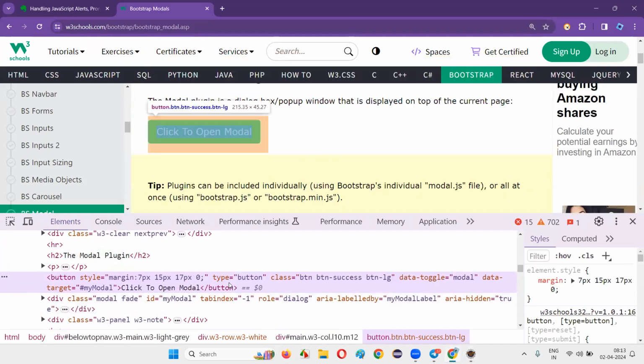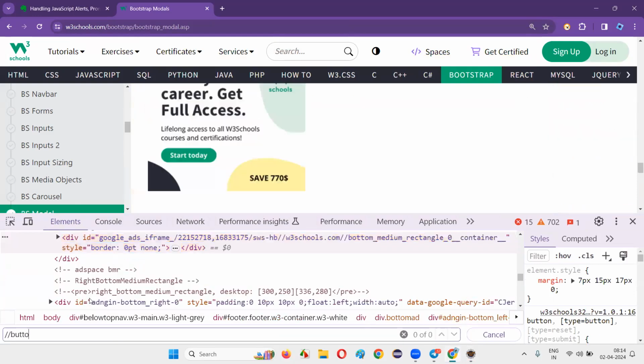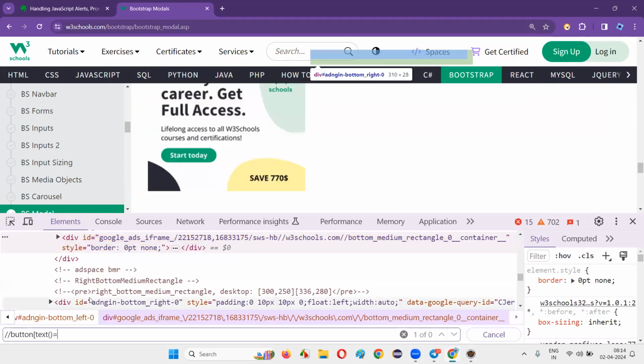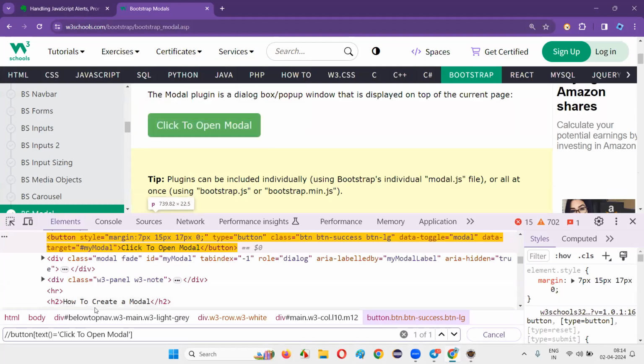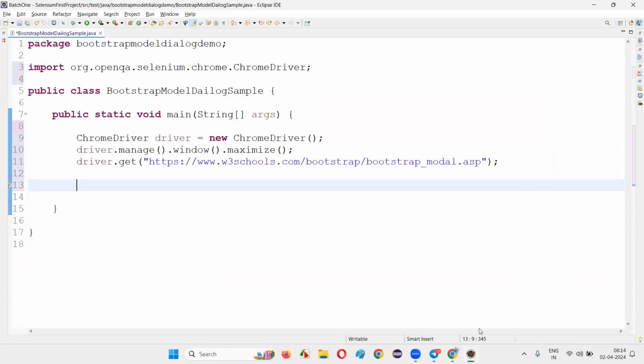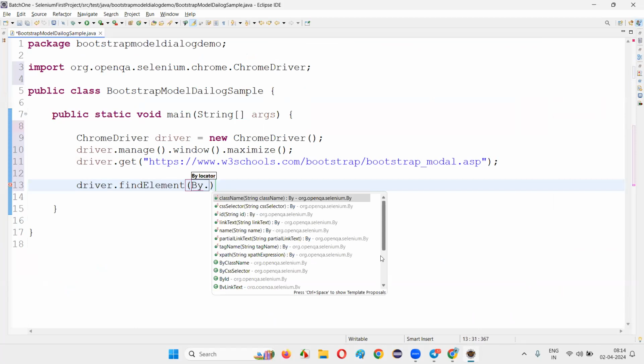Once I inspect that, here I have to create some XPath expression or something to locate this button. Does it have an ID or something? Data-toggle modal is there, and 'Click to open modal' is a text we can use. Control F, //button[text()='...']. Give the text, and the text has come. Copy this particular text, guys, which is locating only this button, and go here and simply write driver.findElement(By.xpath(...)).